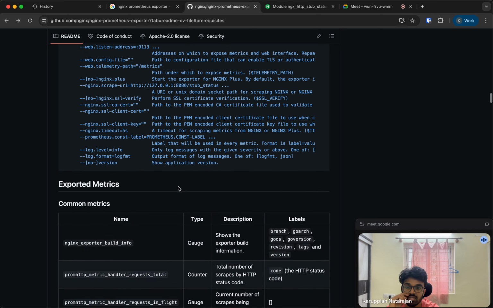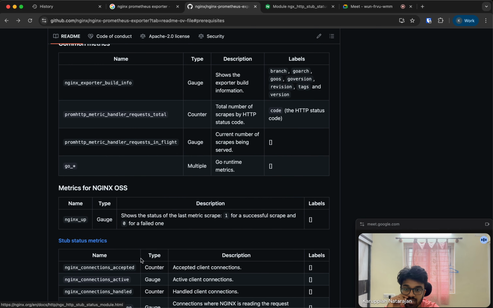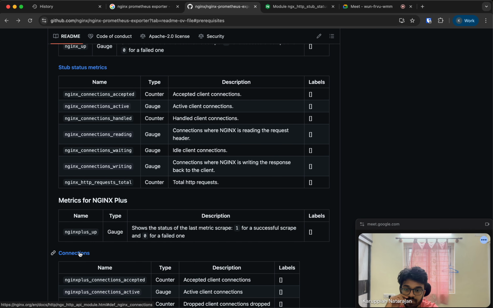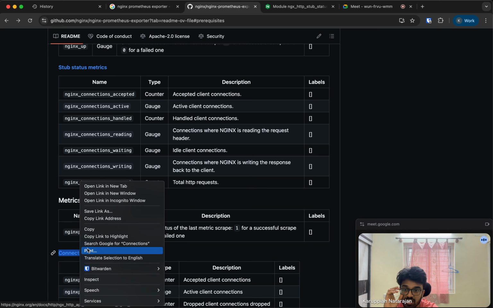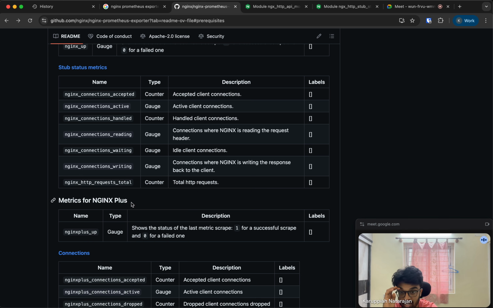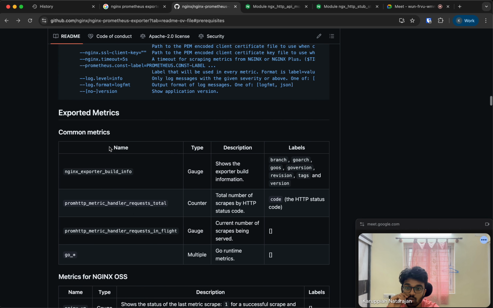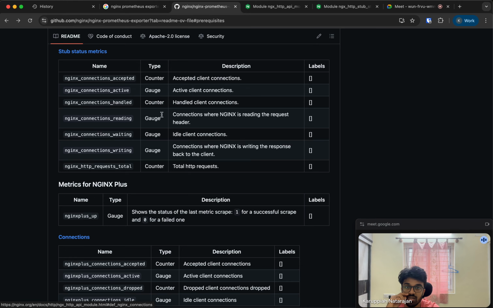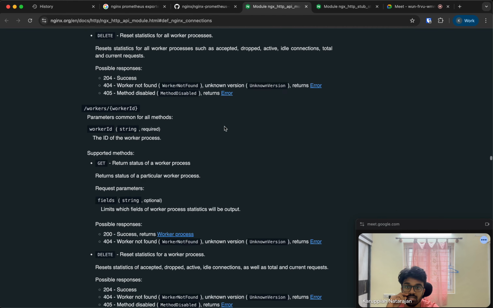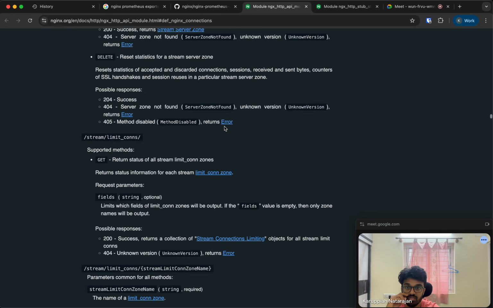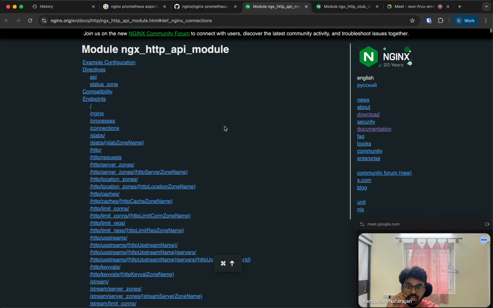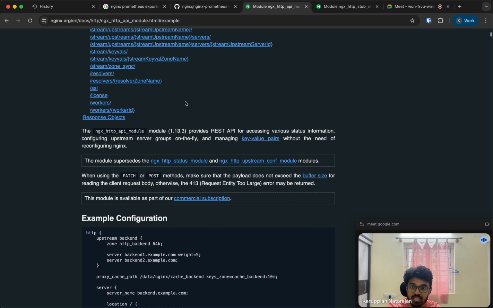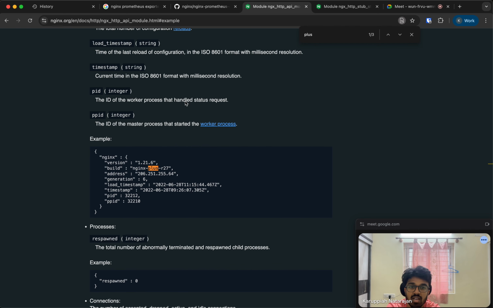So interestingly, this goes to the NGINX org web page where they refer to the modules which give these metrics. So there are metrics for NGINX Plus, and then there are metrics for NGINX open source. For example, NGINX up versus NGINX Plus up. And then here, when you click connections, you can actually see this metric for NGINX Plus comes from the HTTP API module, which is actually present, I think, only in NGINX Plus, right?